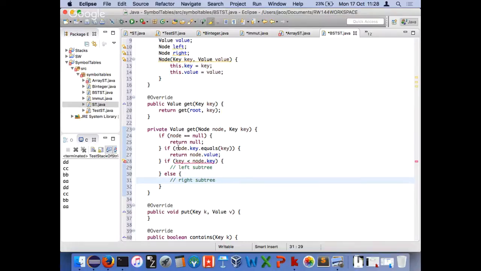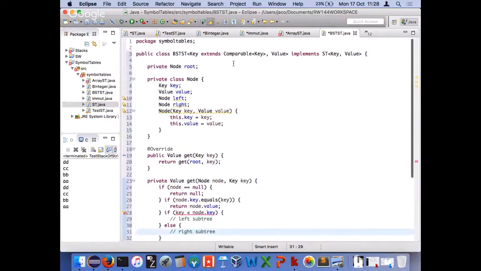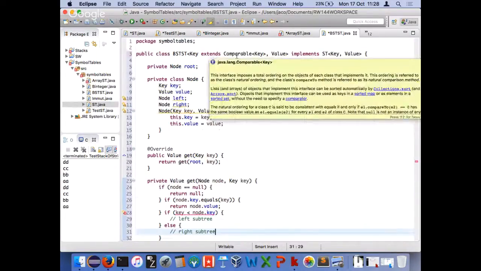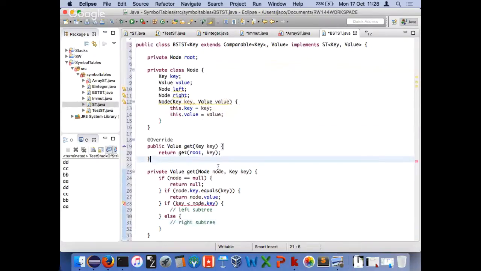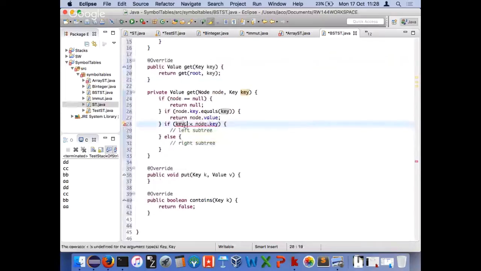And I know that key implements the comparable interface, which means it has a routine called compareTo. I can call that, just like I did in the textbook. So I can actually call it and say, if key dot compareTo this other key is less than 0. I'm comparing key and node.key. And I'm using this compareTo method, which is guaranteed to exist because key implements the comparable key first.